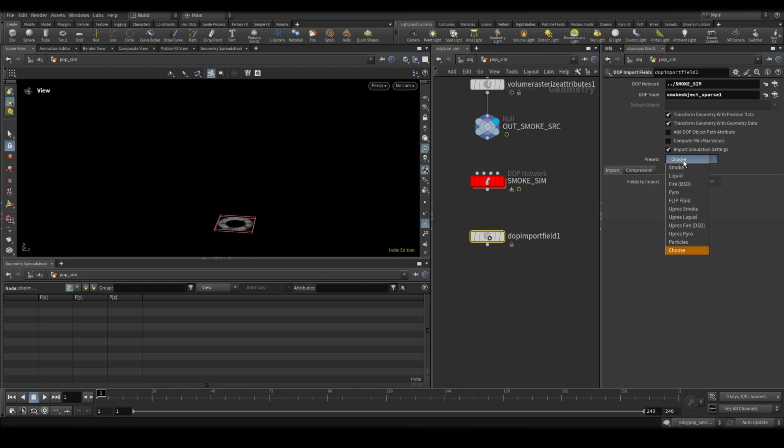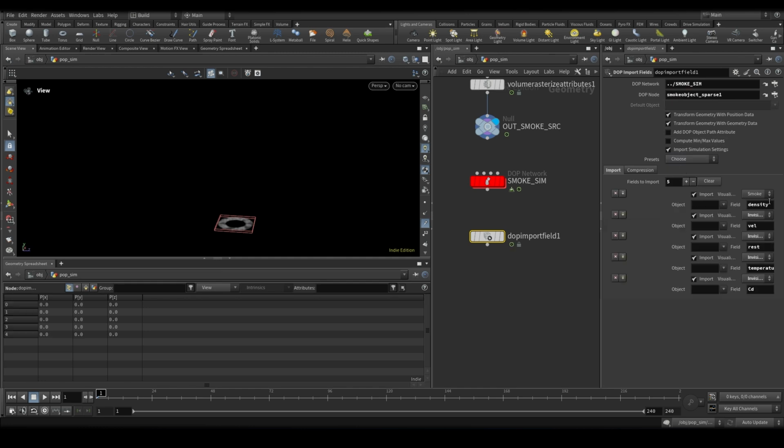And then under presets, I'm going to pick smoke. So now it automatically brings in my density, my velocity, my rest, my temperature, my CD. Once again, I'm only really interested in my velocity. I'm going to keep my density and my temperature, but really this is the field that I want to see. So we're going to go ahead and optimize our data here a little bit. We don't want rest. We don't want CD. We'll just keep temperature, velocity, and density.